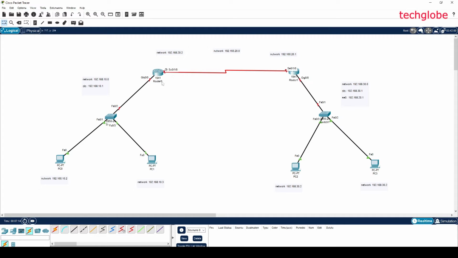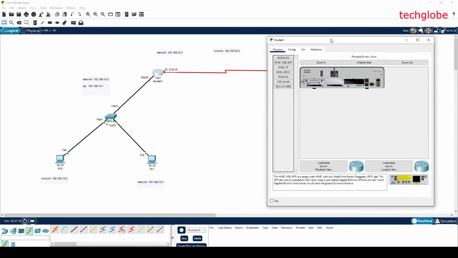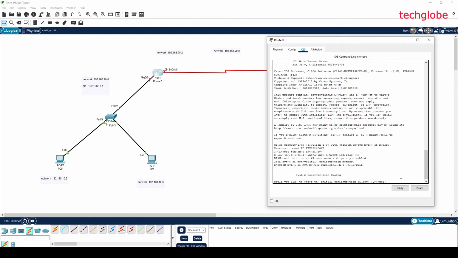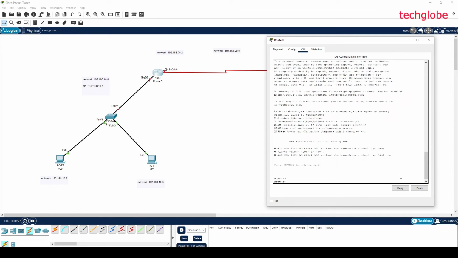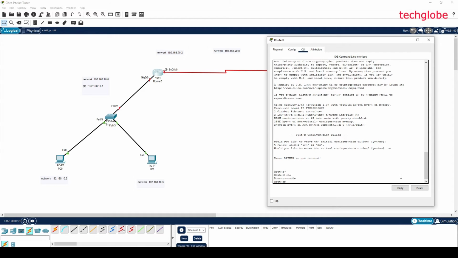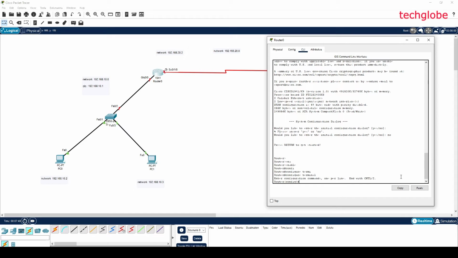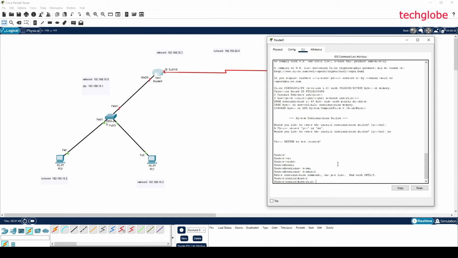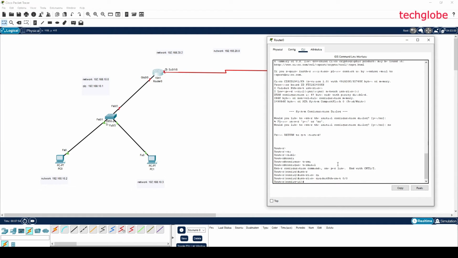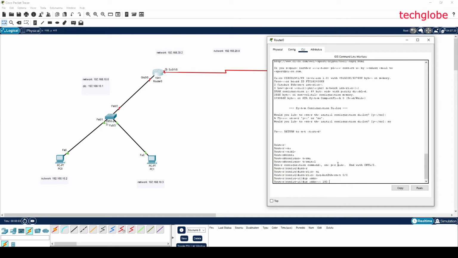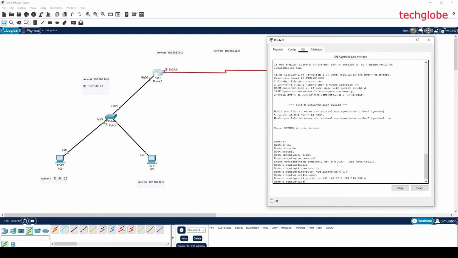So now I'm going to open router number 1 and select the CLI command. In this section, I'm going to enter no and enter enable mode, hit enter and type configure terminal and hit enter, and select the interface which is GigabitEthernet 0/0. Type interface GigabitEthernet 0/0 and hit enter and add the IP address. Type ip address 192.168.10.1 space 255.255.255.0 and hit enter and type the next command no shut and hit enter.